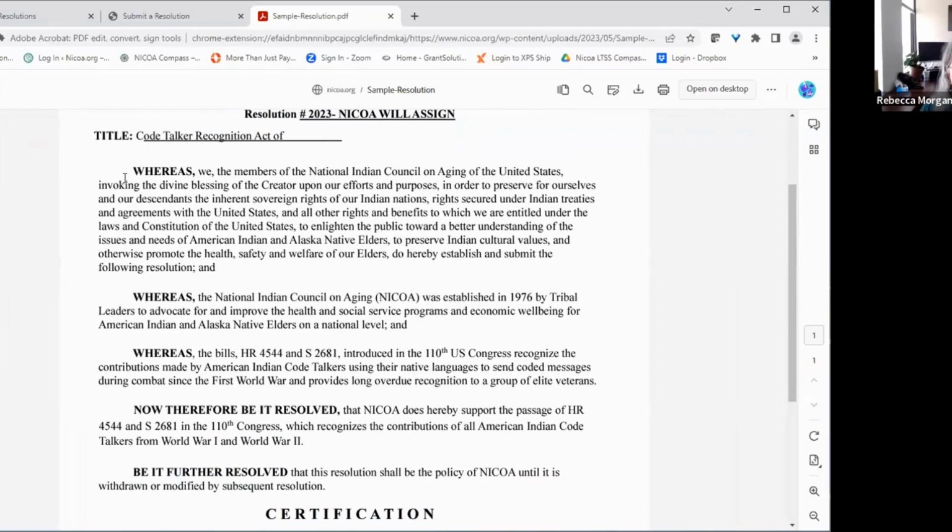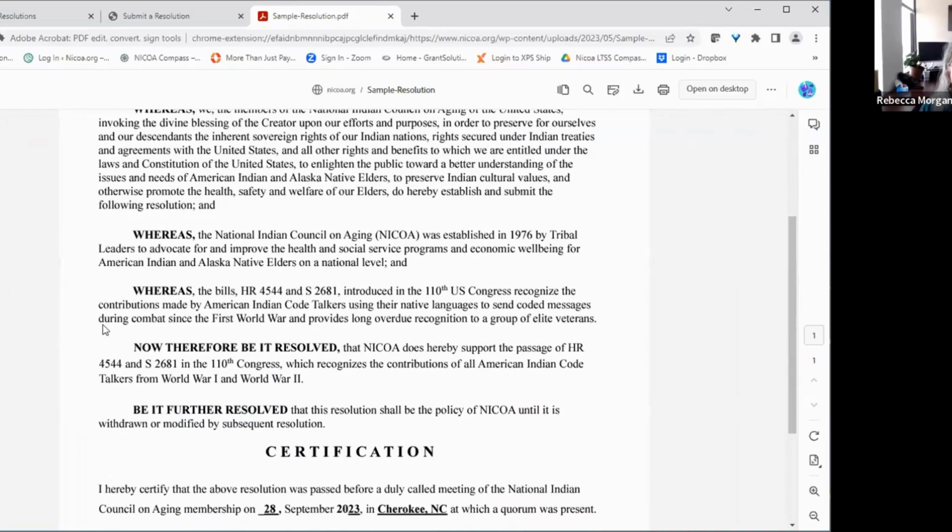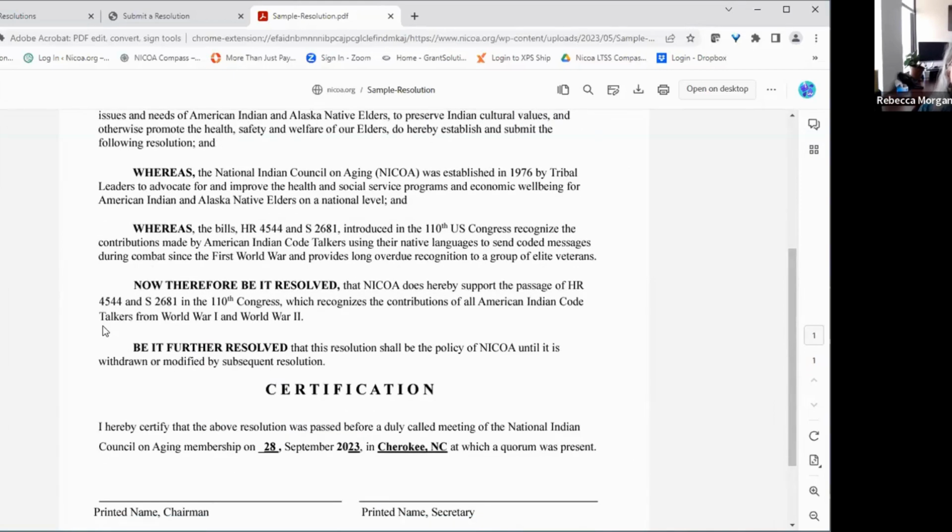They start with a whereas, and they talk about NICOA and explain who we are. And then the next whereas talks about when we were established. And whereas the bills HR 5444 and S 2681 introduced into the U.S. Congress recognize the contributions made by American Indian Code Talkers using their native languages to send coded messages during combat. So this is all the background. All these various whereases are sort of explaining who we are and why we think that this topic is important.